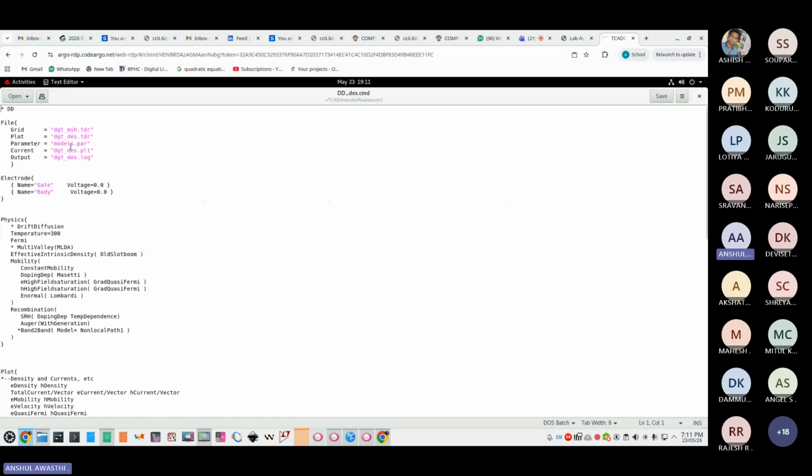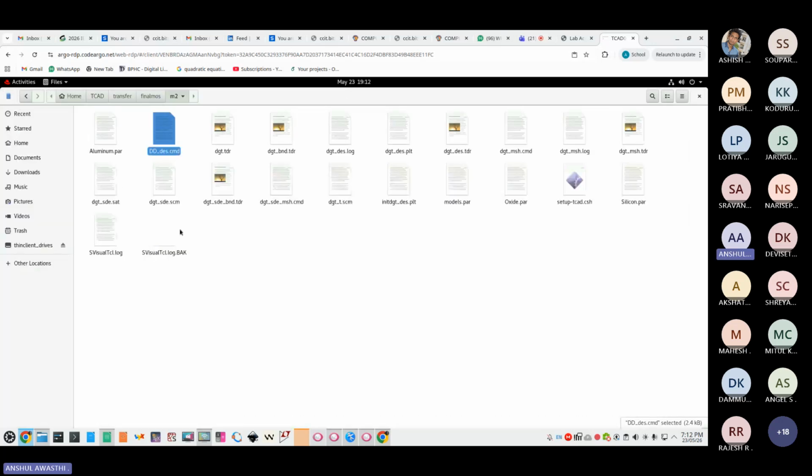If I do not copy this models.par file, and I make changes in the aluminum file or oxide file, it will not take that value. So I have copied that models.parameter file here. Similarly, if I copy this file here, it should be present in my working folder. If you can see this, it is present. So whenever you are making any change in the parameter files, that models.par file should be present in your working folder.